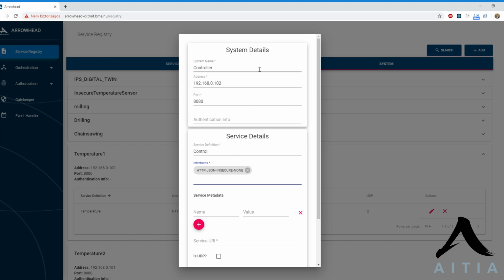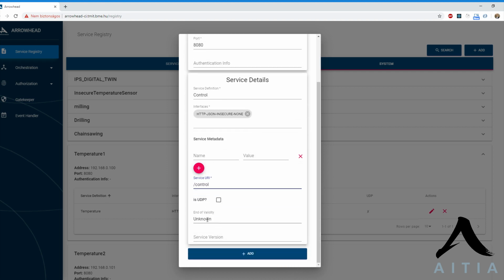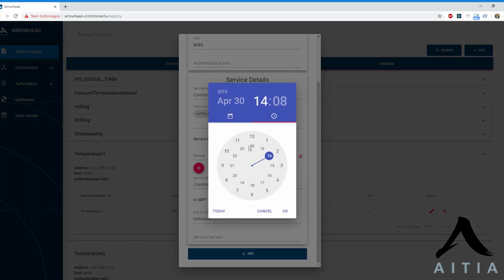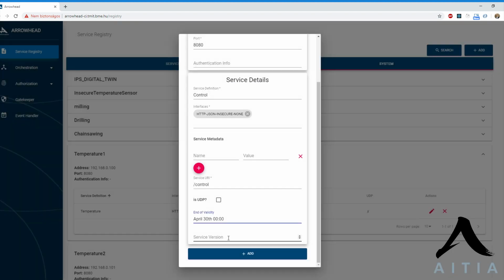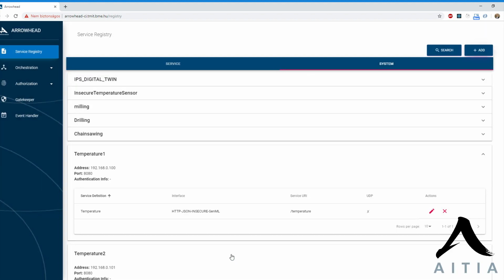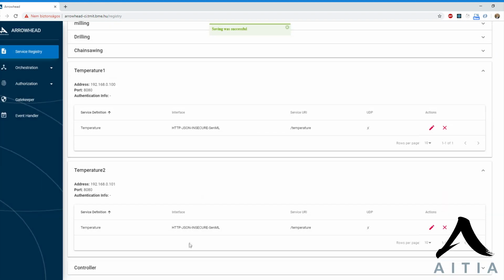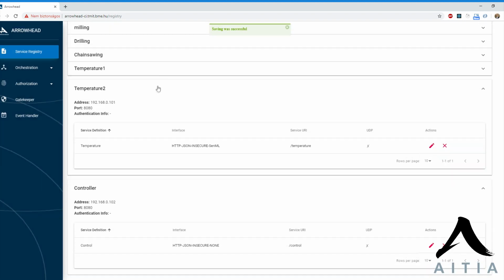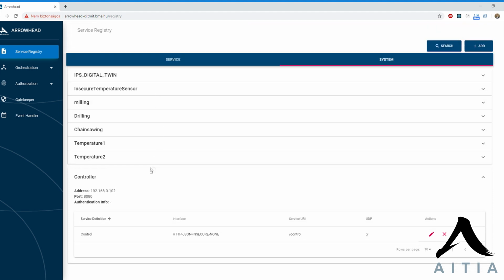http://json-insecure-none. Let's hit enter, and our service URI will be control. Its end of validity will be the same as the previous ones, and the service version will be 1. And I will click on the add button to add this new entry, and it added our new entry. Let me close this one up so we can see it better. Then we see that we have a controller system which provides our control service.